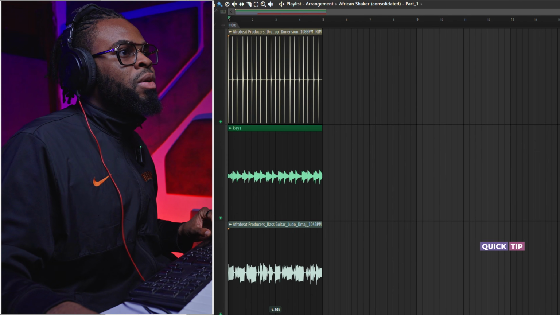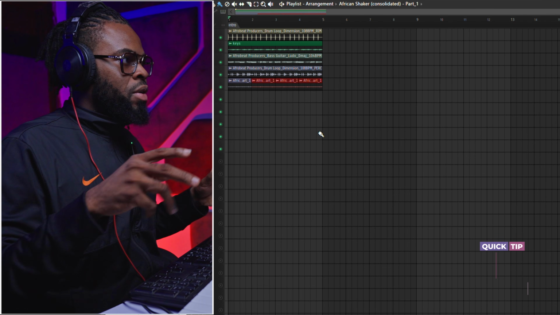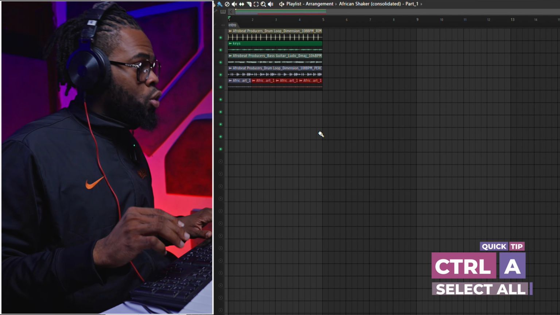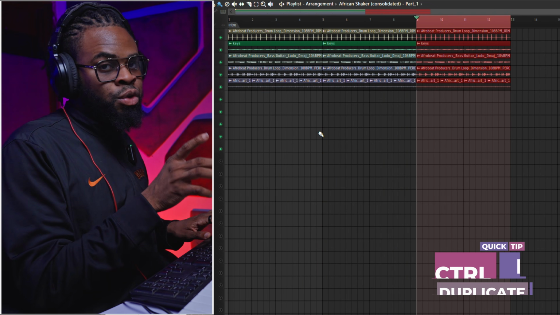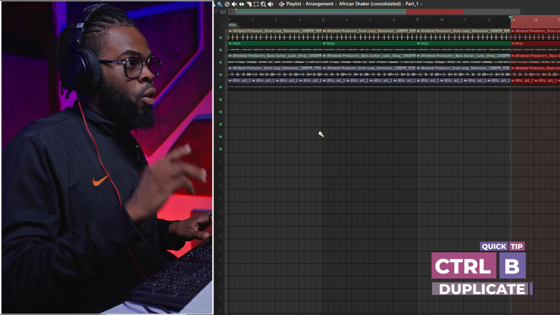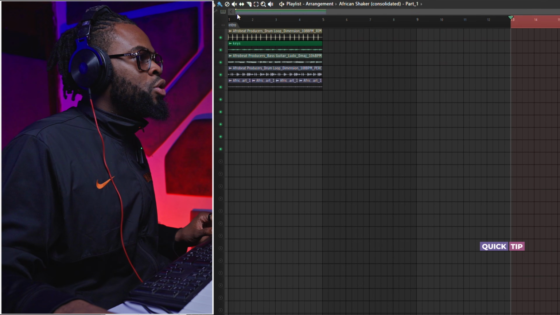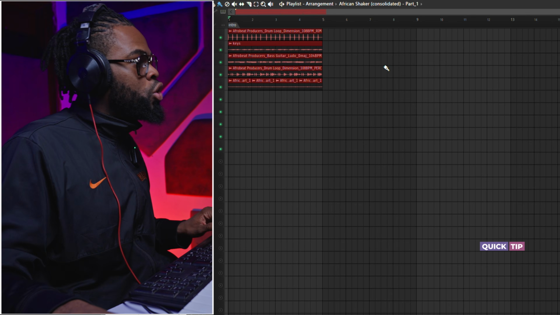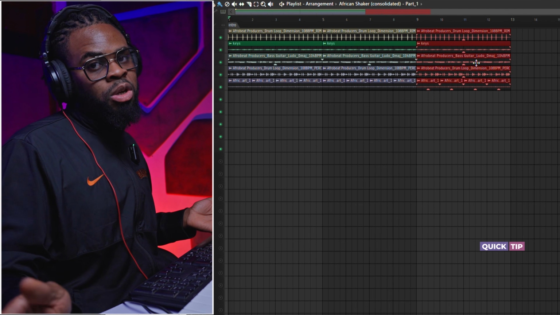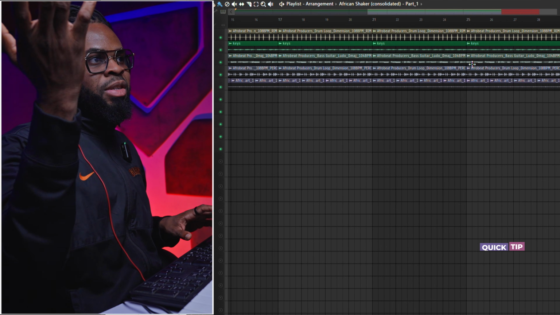Now that we have our intro, I want to start making arrangements. So I do Ctrl A and spread them by doing Ctrl B. That's to duplicate. Or if you don't want to do it this way, here's another way of spreading out your beat. You can just highlight everything, hold your shift down and drag. It works well, but I think Ctrl B just spreads out everything.